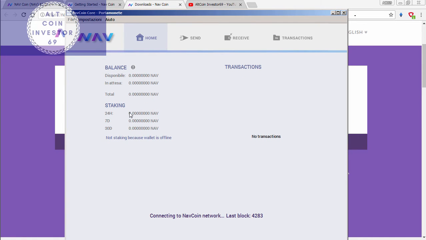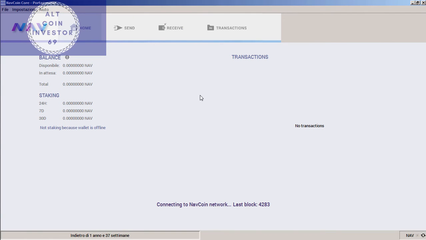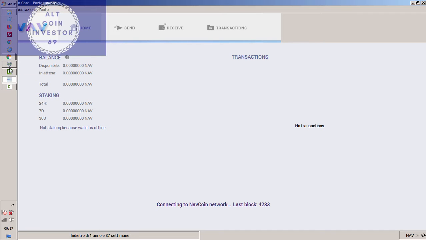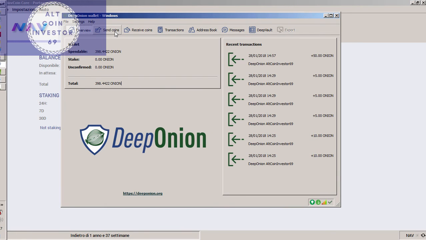Here you can monitor your staking. It means all of your NAV coins which are staking, and from them you get 5%. After 2 or 3 minutes from when you open your wallet, it starts synchronizing with the network. Now it's back 1 year 37 weeks. You can see it's also working with the Deeponion wallet. Can you see? It's also working, so you can use both together.